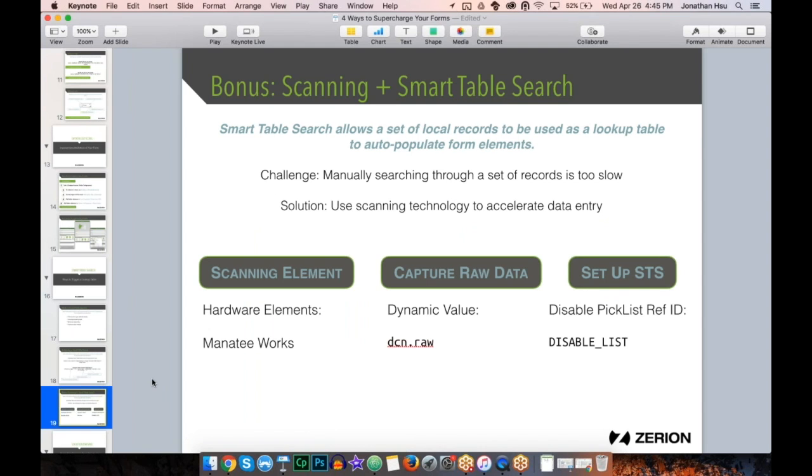But if you have a long list of records, a pick list is also not going to be time efficient. It's not going to be very quick. At that point, what I would recommend doing is setting up some sort of a scanning mechanism. You can do that using a variety of the different elements we offer. The one I tend to use the most is the ManateeWorks element to create QR codes.